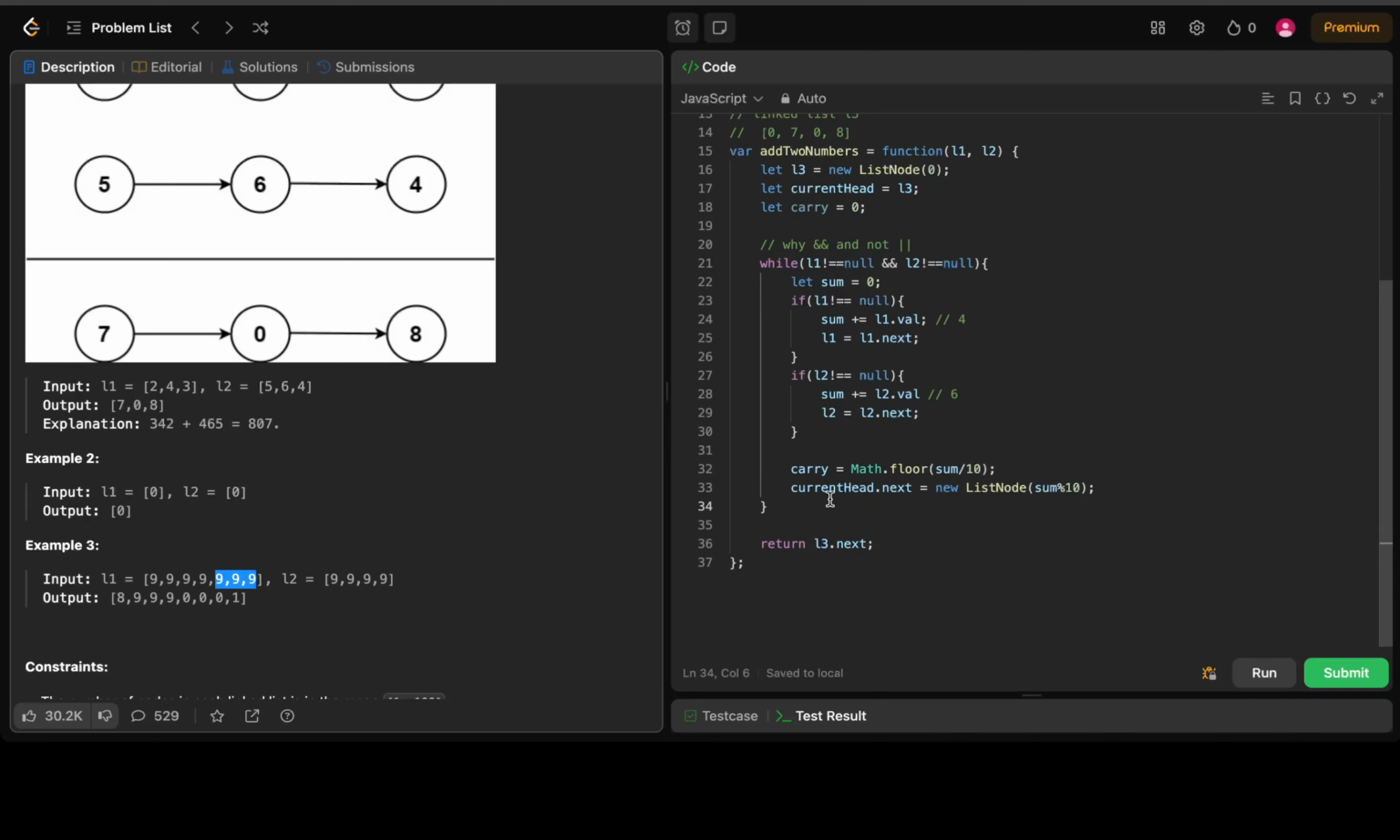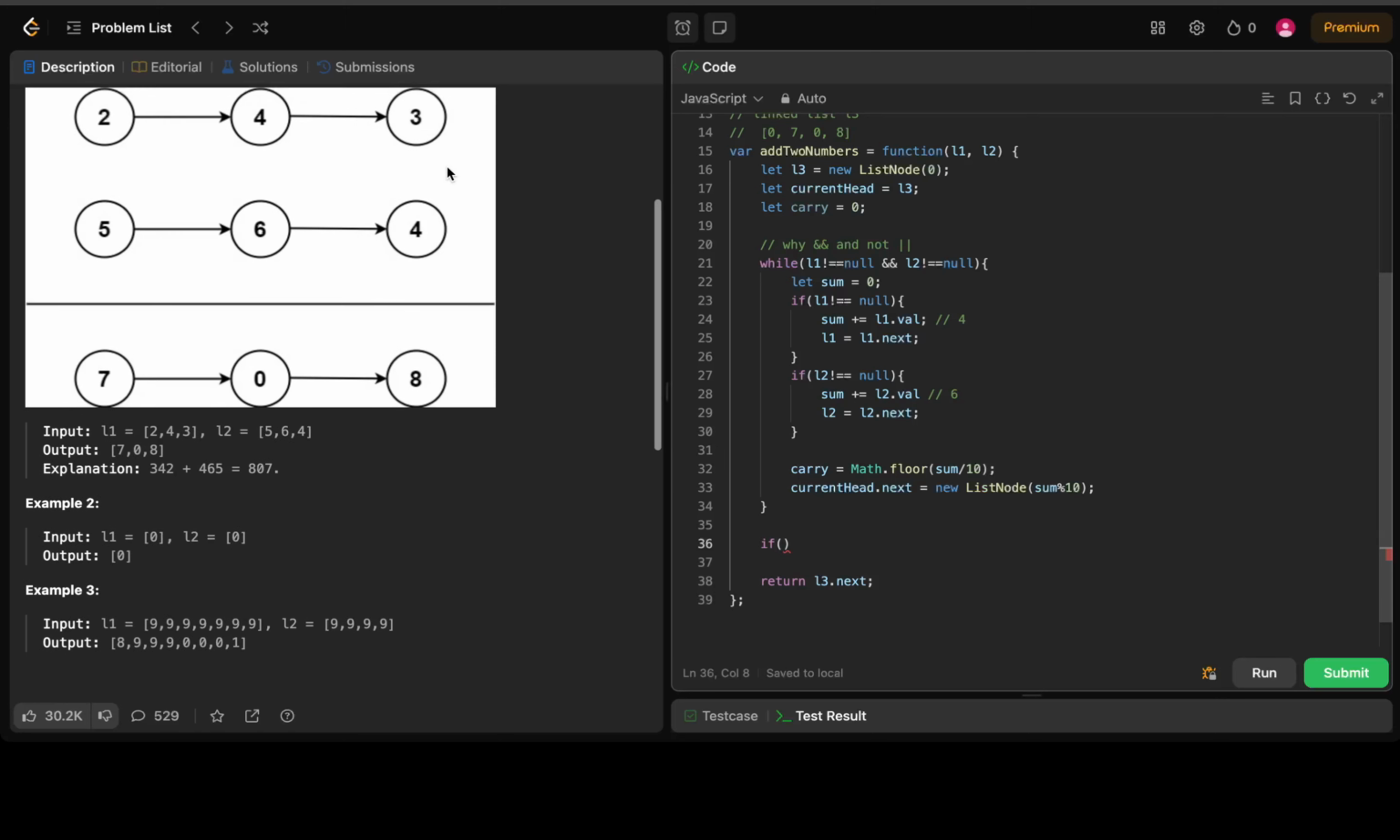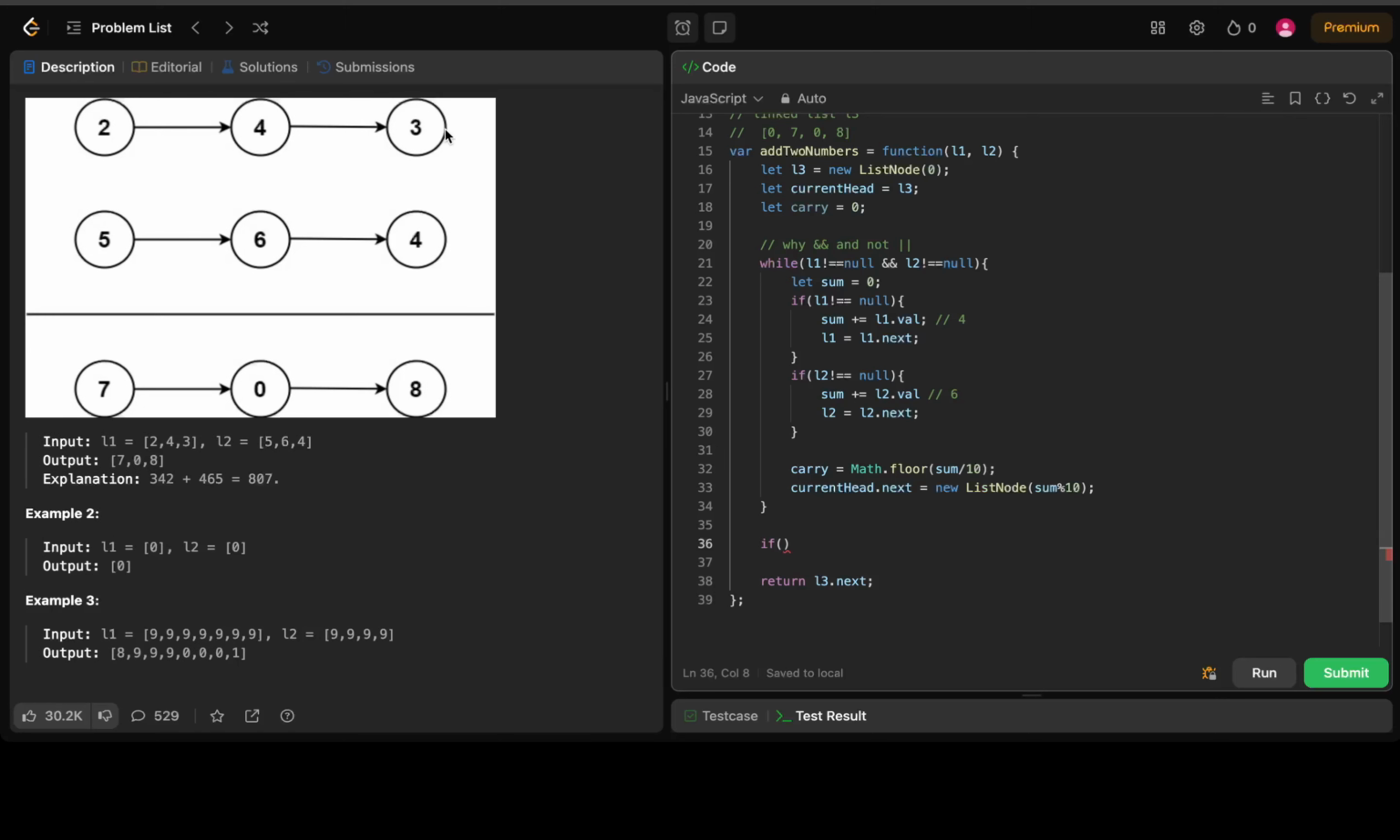Anyhow, we are adding the carry, so that won't be an issue. I think we are doing right here. We are doing fine here, and I think we should move forward with running our code. But there is one more case remaining, in which the carry is left.